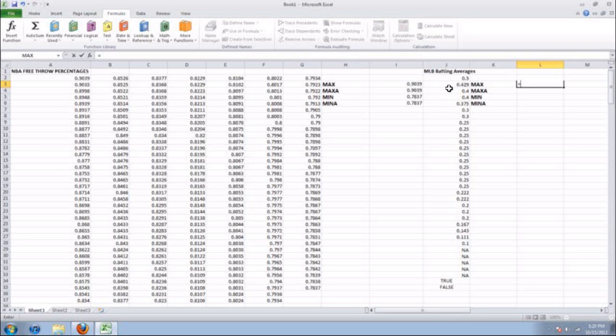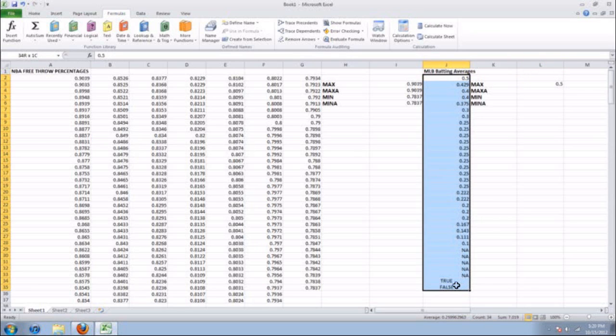For max, we will do max and go ahead and hit, I'm going to stop at the 0.1 before we get to the NA, just to show you the difference. So it comes up with 0.5. Obviously that is the highest here. Now if you go ahead, go back into it, and then you select all of them, I'll include the true and false. Again, you get the 0.5.